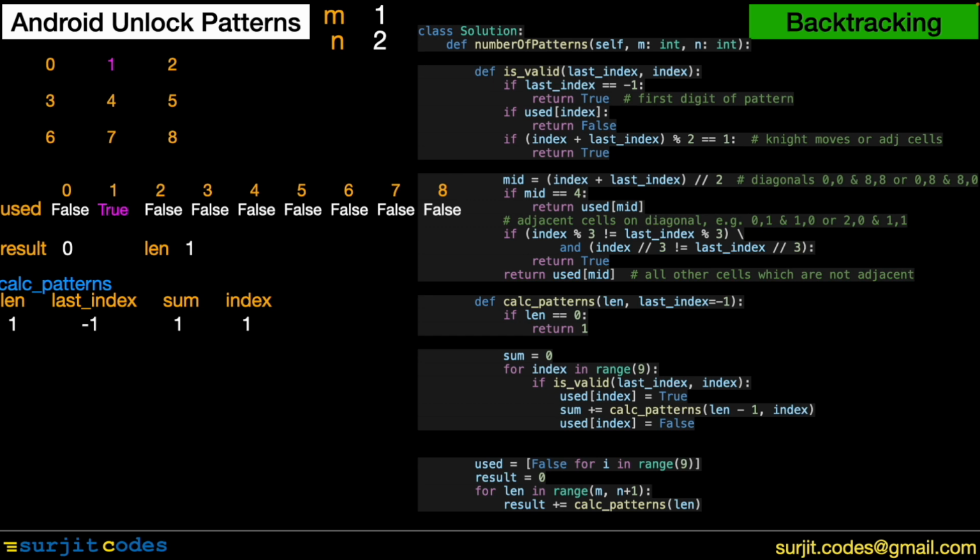So we assign used 1 to be true. Next call of calculate patterns has length equal to 0, so it returns 1, which is added to sum whose value becomes 2, and we reset used 1 as false. The process continues. At the end of for loop, sum becomes 9. We return sum to the main function and 9 is added to result.